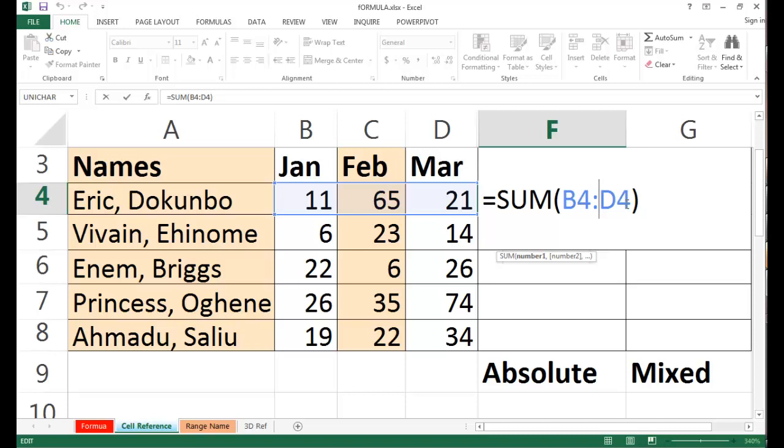This range here is relative. To make it absolute, I'm going to put a $ sign before the column letter and a $ sign before the row number. I can do this individually by putting the $ sign before the column letter and the $ sign before the row number. I can do it automatically by highlighting the range and clicking on the function key F4. It does that automatically for me.